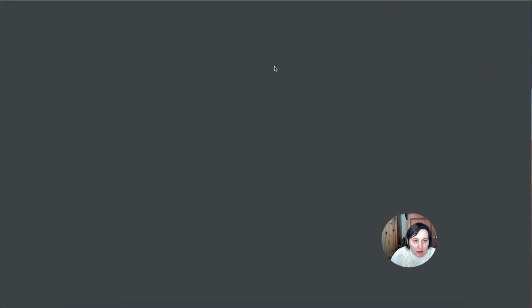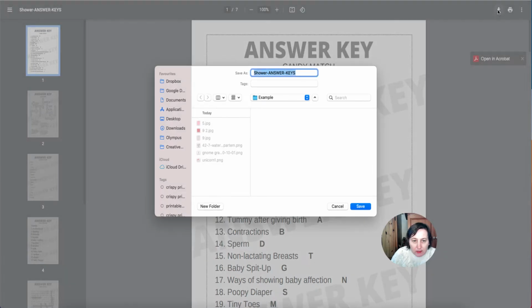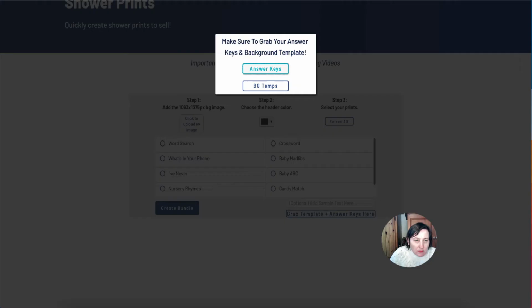Now this is what you need to give in your bundle. It comes as a PDF, so I'm just going to download that. And again, I'm going to put it in the exact same folder.